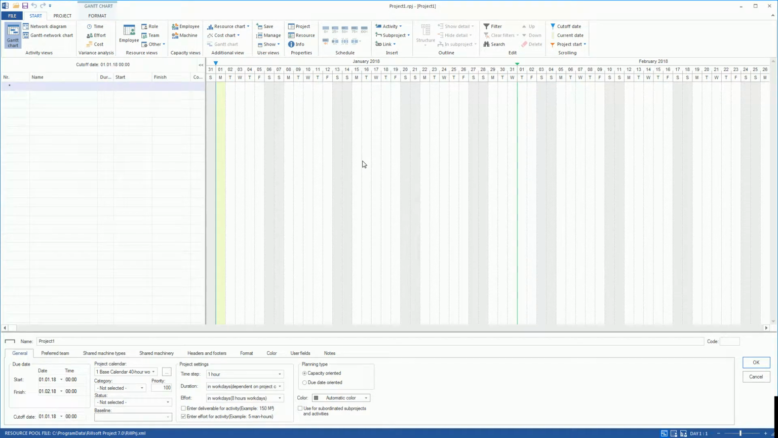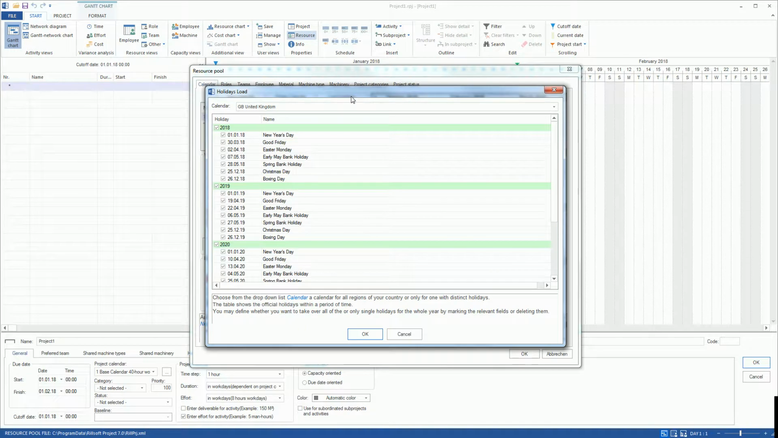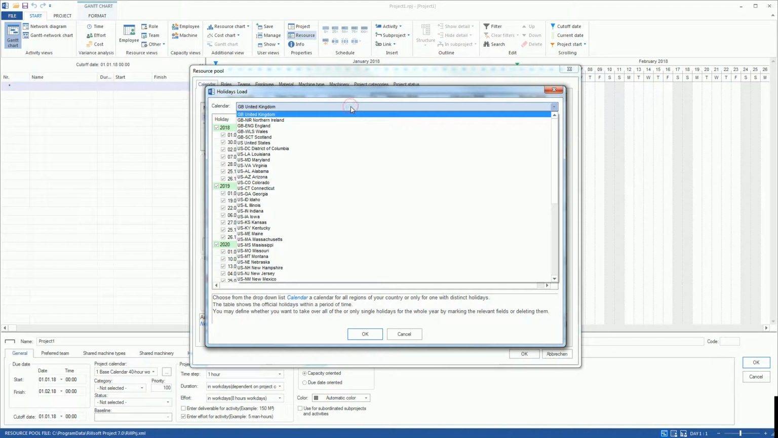Scheduling. The working hours and public holidays in the project always refer to a calendar. You can customize calendars in the resource pool. You can create as many calendars as you want. The calendar can be initialized with public holidays per state.